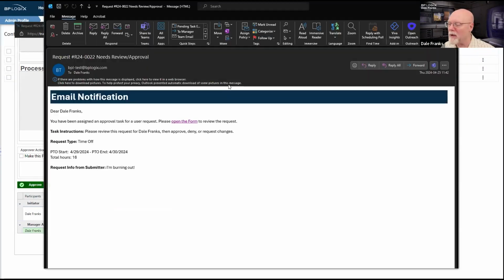Let's go back and look at our email template a little more. It was a time off request. There's my task instructions. Great, because it was a time off request. Tells me what my start and end date are. Tells me what my total hours are. Tells me why I'm doing it. This looks like the email notification I was looking for. I'm super happy so far with how this thing is working.